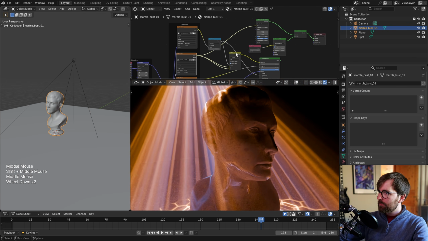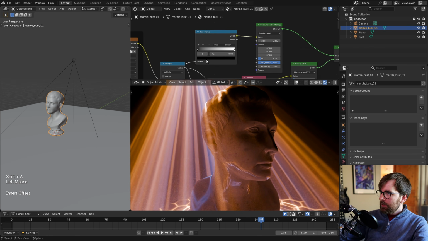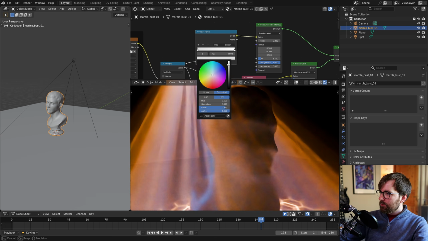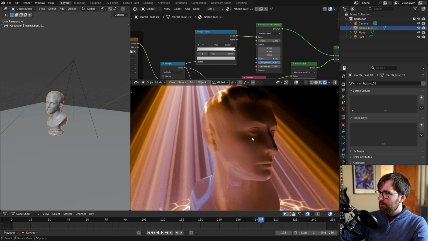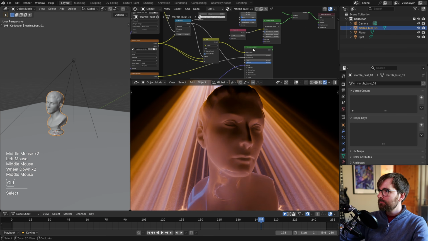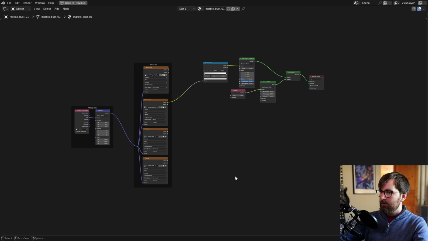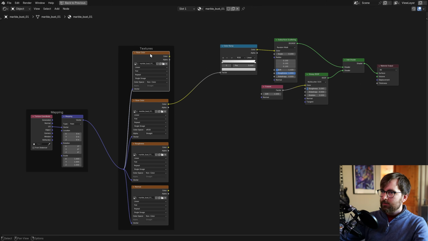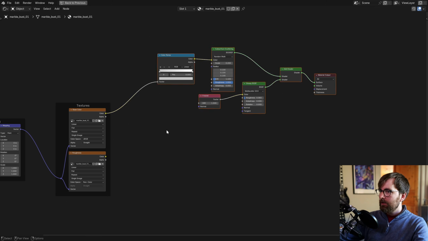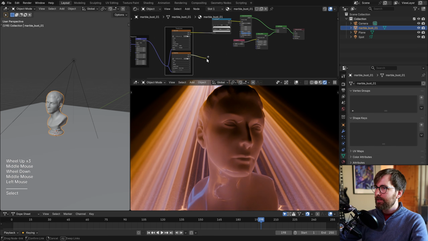It might be a little bit too much. Maybe we can add a color ramp node and we can pull this up. Yeah, so now we basically have this contrast slider here. I like that. Let's just get rid of all the stuff we won't use. We won't use this either, and we'll probably not use the normal. And maybe we can use the roughness as a displacement.